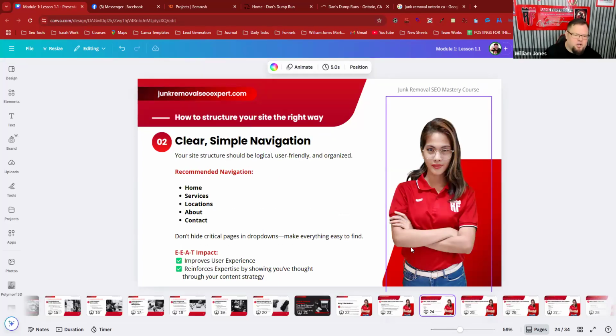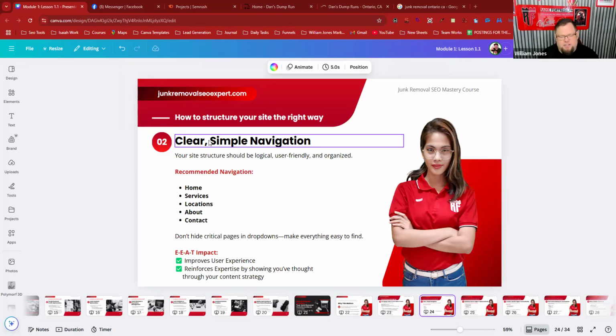Recommended structure: you want your home, your services, location, about us, contact us. You want all that information. EEAT will impact the user's experience. It reinforces, if you will, your expertise in the junk removal space.